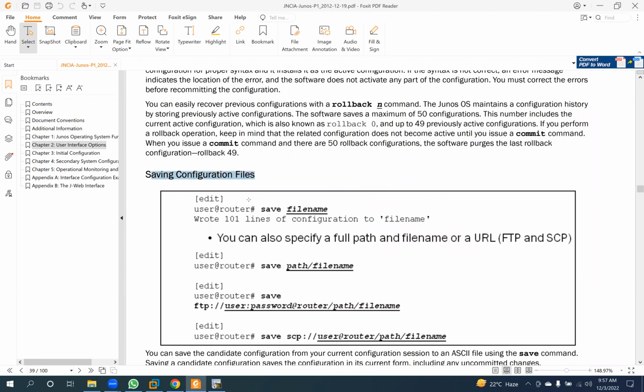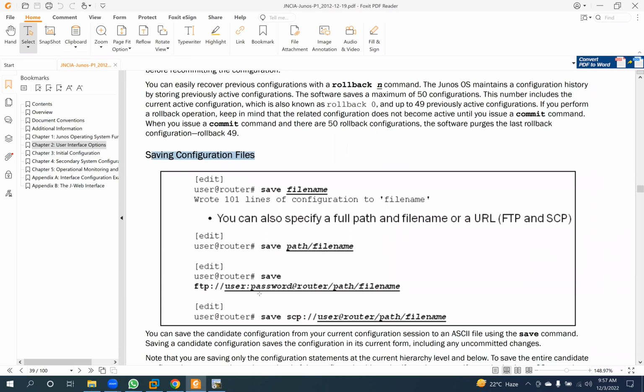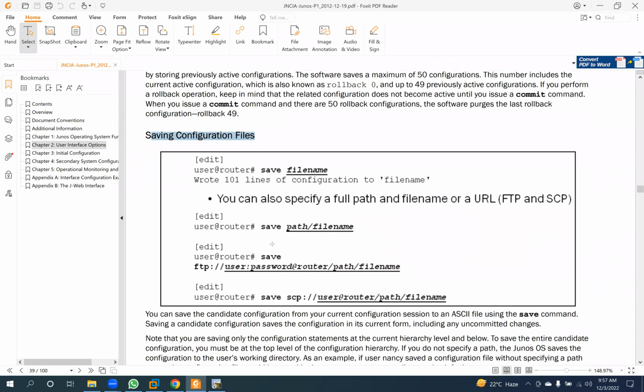Saving configuration files, there is no FTP or SCP here. There's this option. Just I show this one. Save, then path and file name. If you send it to FTP, colon slash, FTP user ID, password, and IP, FTP IP, then path, then file name. Like FTP, you can send also SCP. Okay.